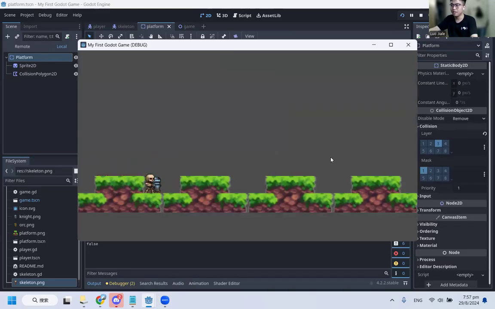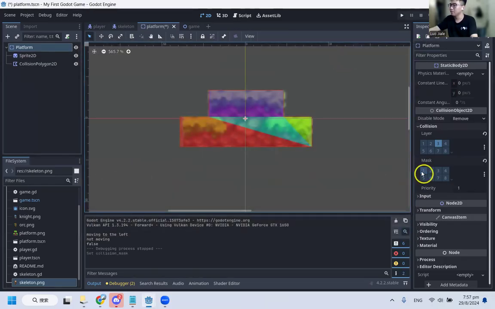And you can see that the skeleton is no longer colliding with the player because neither the player has a mask of 2 nor the skeleton has a mask of 1, right? They cannot detect each other's layer, right?